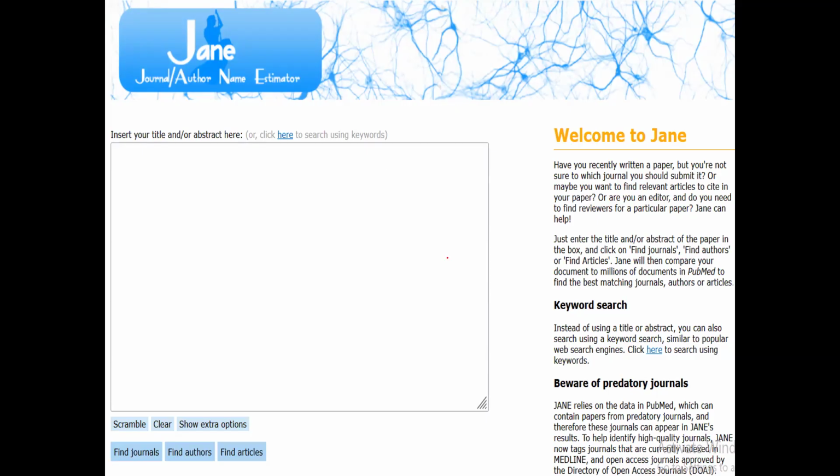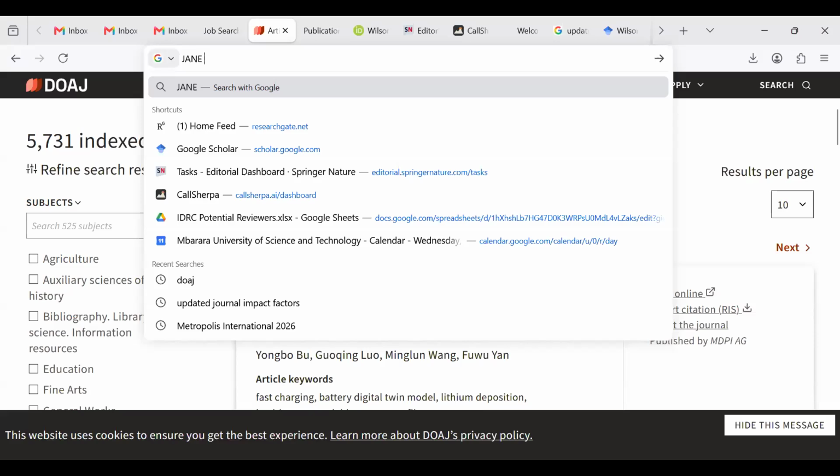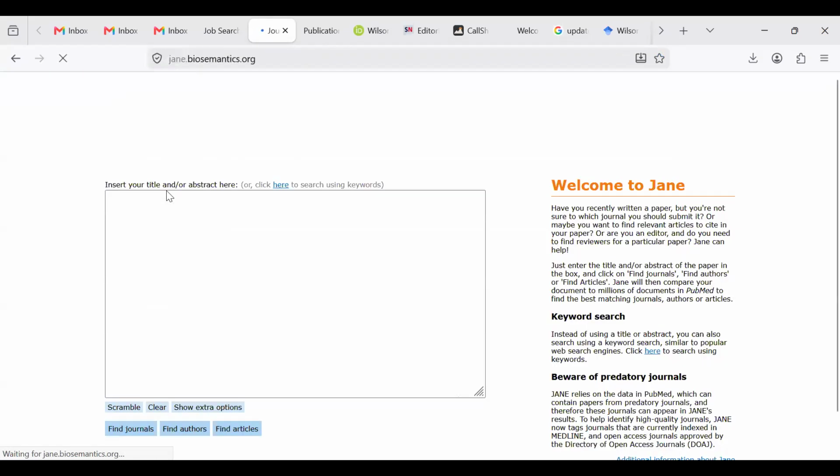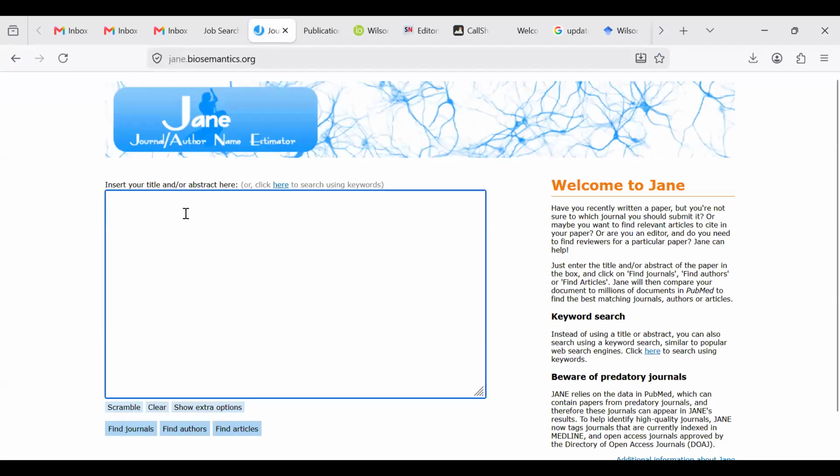So in this case, you just search your word. So when you come to JEN, which is the journal estimator, here it helps you, so you can simply enter a topic.